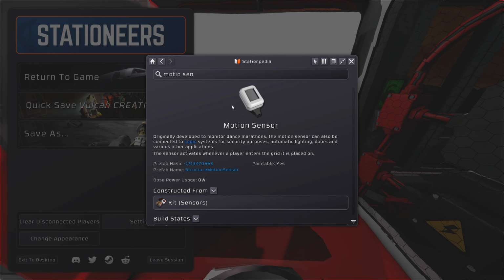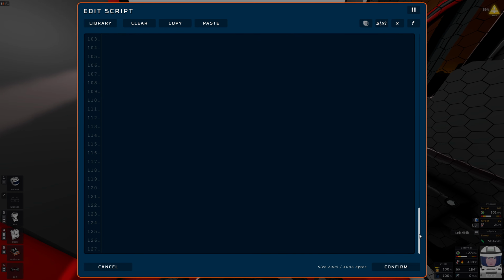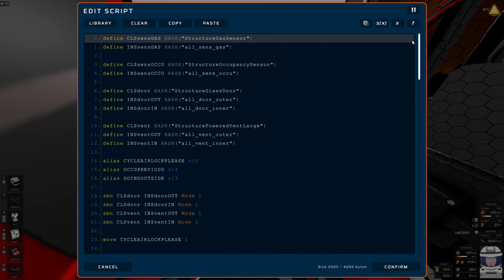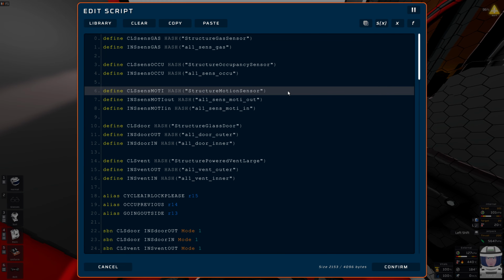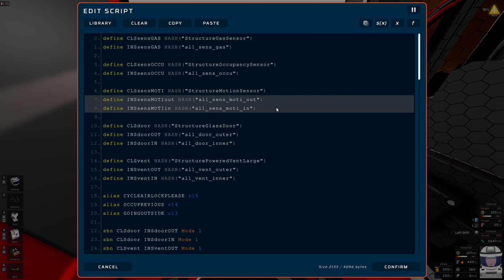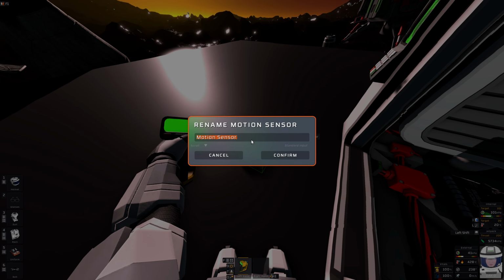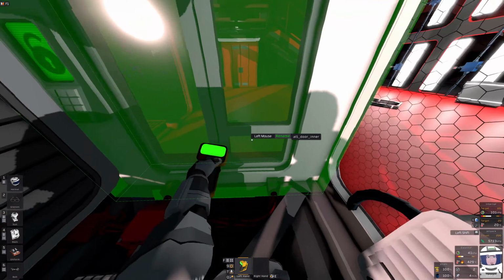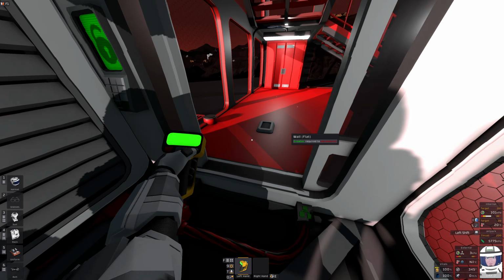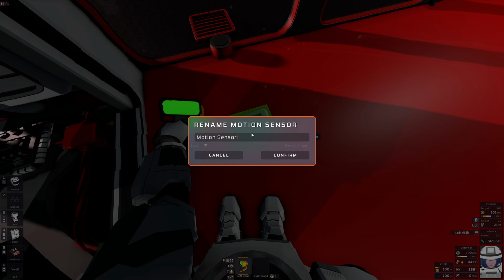So let's add this new device into the mix. A mix which still has quite a lot of space. Like so. Of course we need to name them too. Oh, how fast this is. Oink.